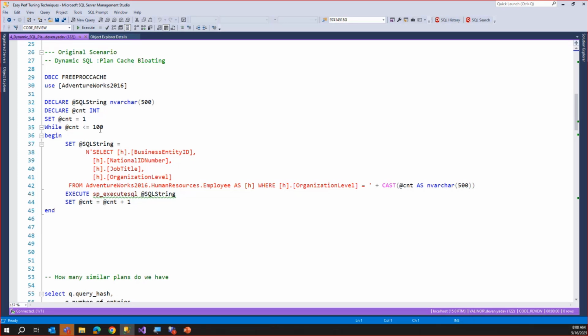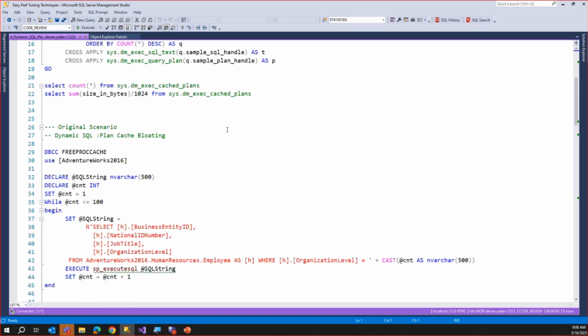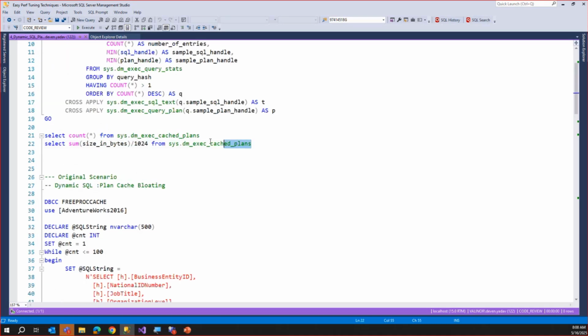So if 100 parameters are passed, there are 100 execution plans. This loads up your plan cache, since there are multiple execution plans in it, which impacts your memory and CPU utilization, and it creates unnecessary load on the SQL Server instance. So to demo this, I will pick up my helper queries.